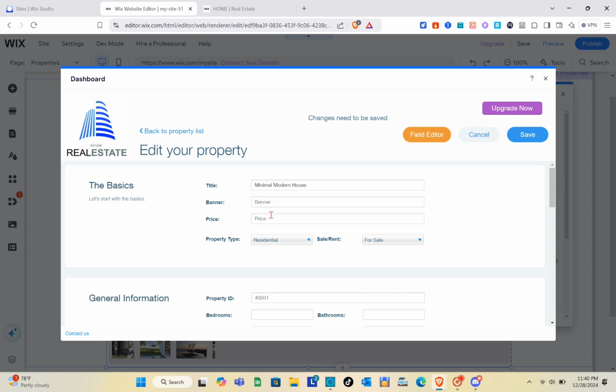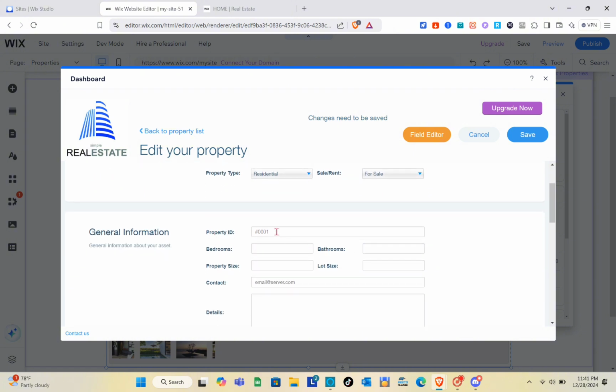And then here for the banner, so here for the price, how much is this property? The price will depend on whether this property is for sale or for rent only. So for the price, maybe I'm just going to type it right here, $10,200. And for the property type, this one is residential, and here you just have to select if it is for sale or for rent, franchise, or if this one is sold. So I'm just going to select for sale.